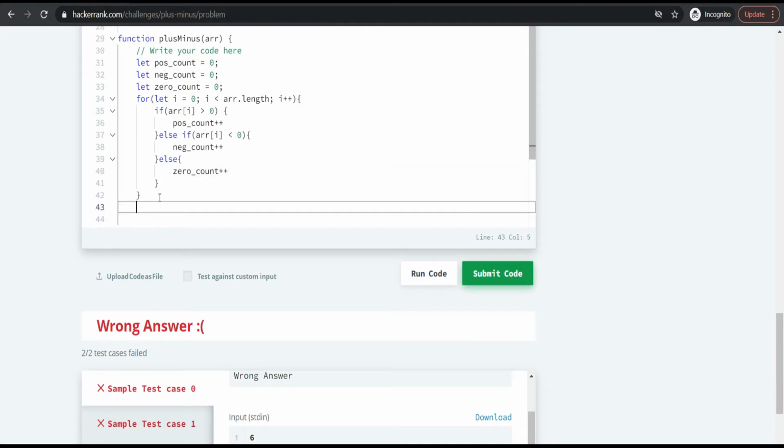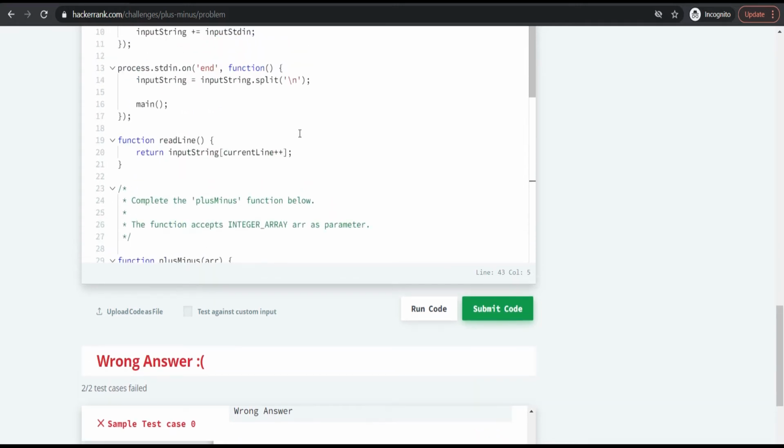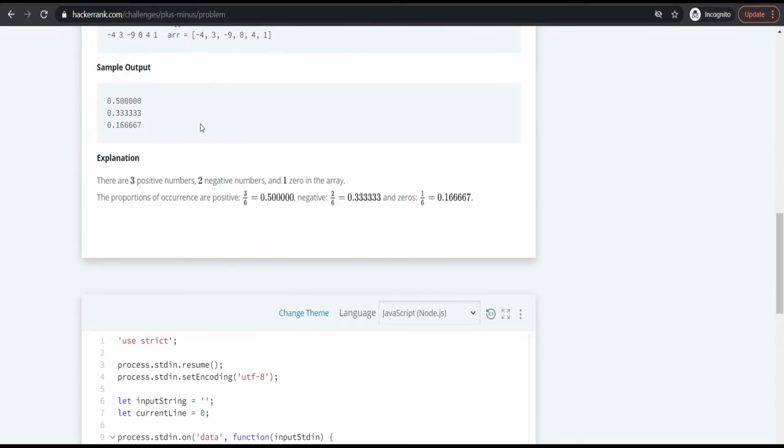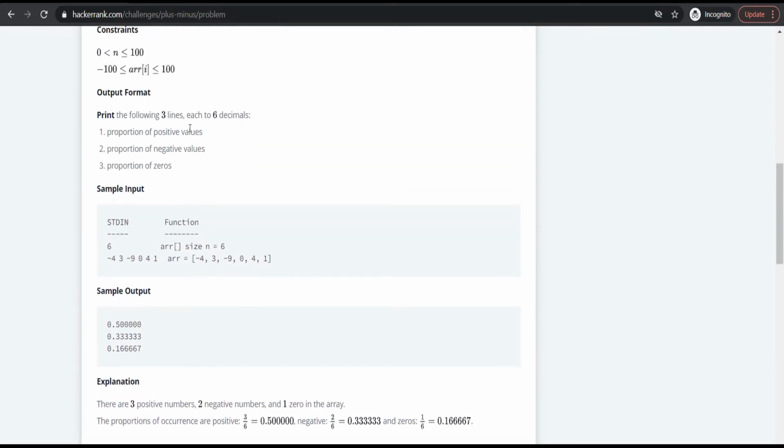Now what you are going to do is print the output in such a way that the proportion of positive values comes first, followed by negative values, followed by zero numbers.